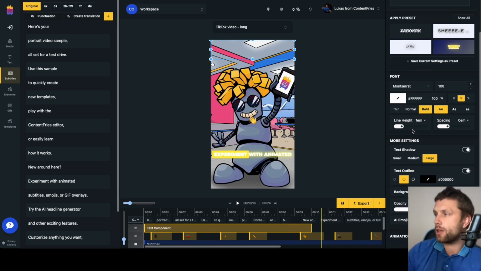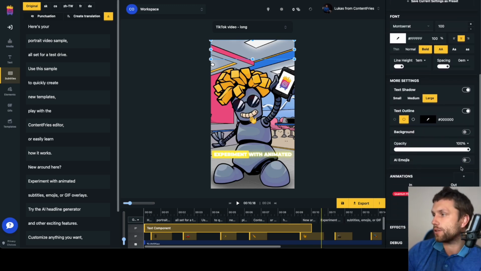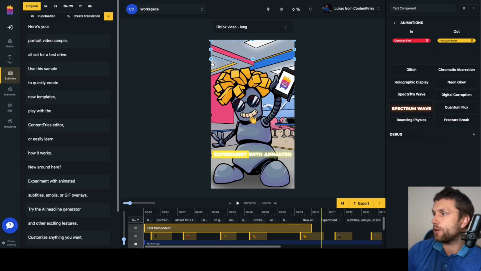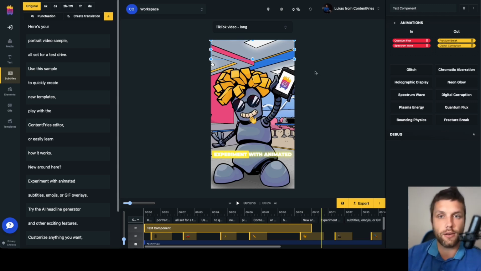You want a text shadow, you just activate or deactivate it. You want a text outline, you enable or disable it. You want animations, you go into animations. You pick an animation that you like, you click it, and you have it here. You want to set it as, for example, an out animation. Once again, add it, drag and drop it, and you have it there.